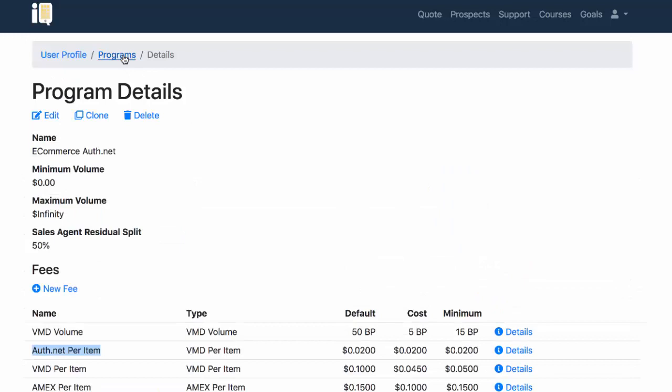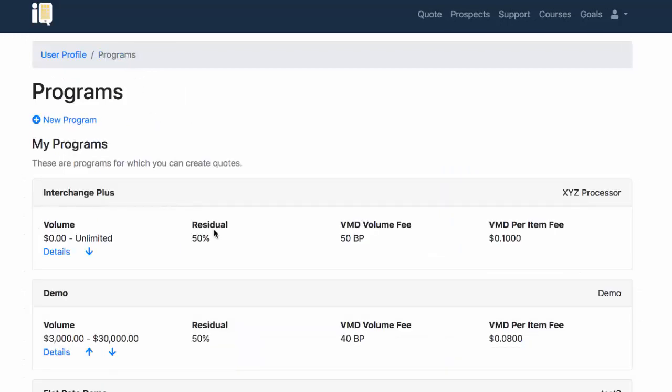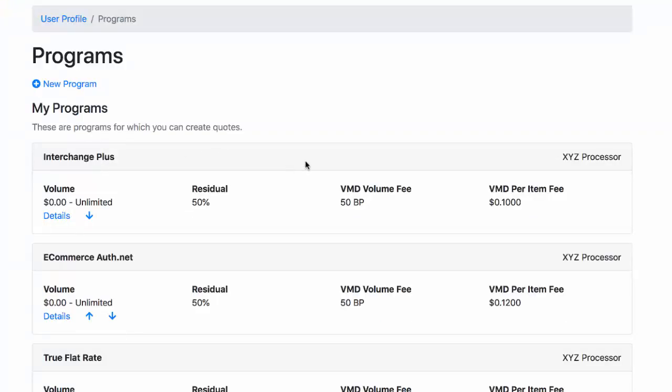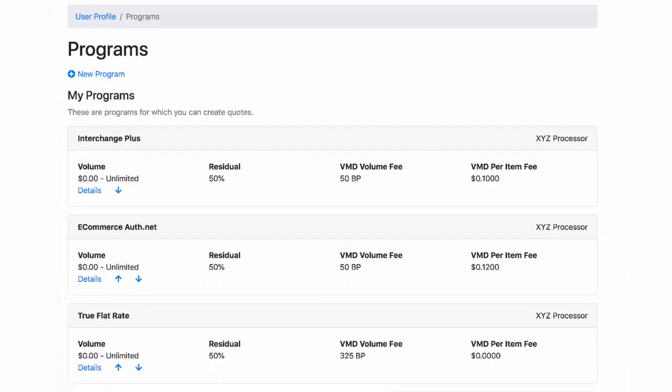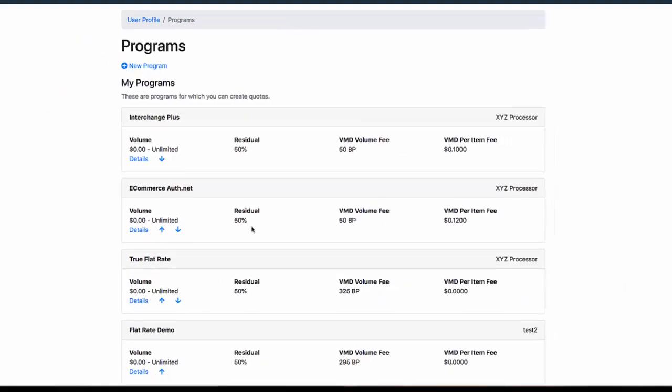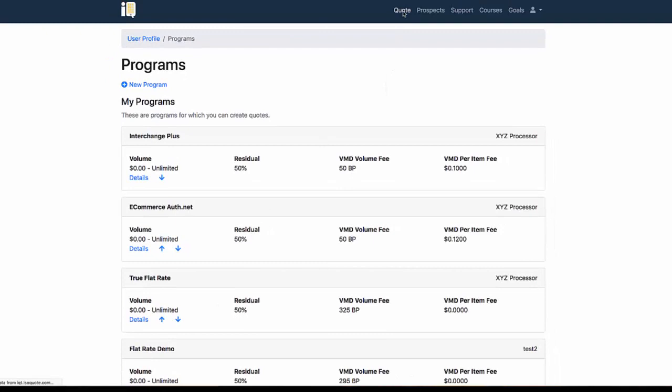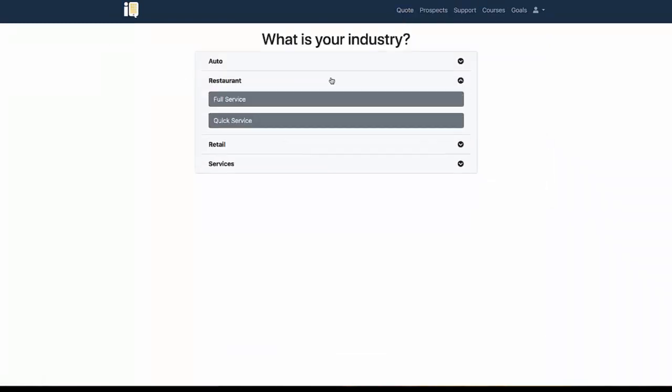Now we're going to go back to programs, and I'm actually going to promote the ones that we just recently made up here to the top and delete some of the programs we're not currently using. So I now have our order of priority here. So when we try to do a new proposal, it's first going to look and see, Interchange Plus. And because it's 0 to unlimited, any merchant is going to qualify. So it's going to run it at Interchange Plus. And then we have our e-commerce and our true flat rate option, as well as our flat rate demo down here towards the bottom. So let's go back up and run a quote with our new setup here, and let's take a look at our customized program.